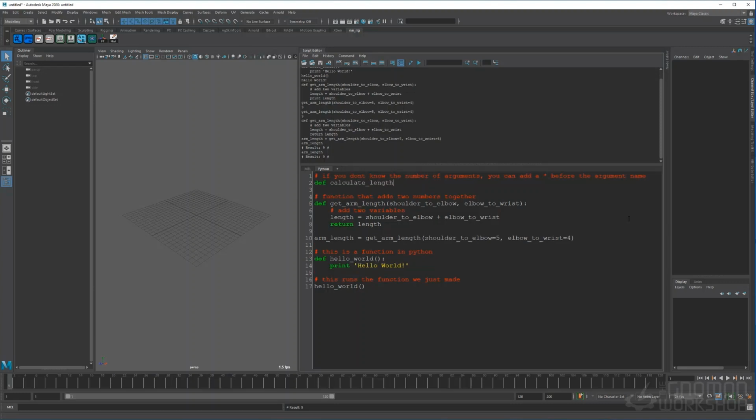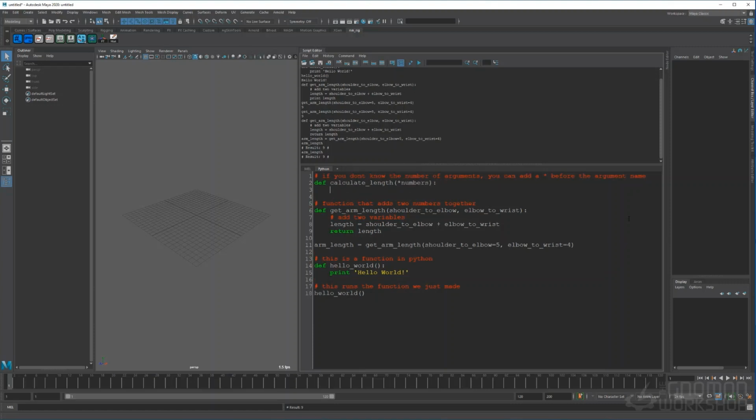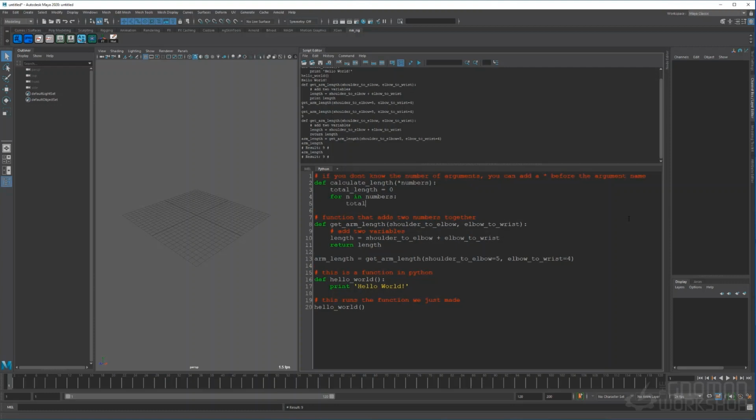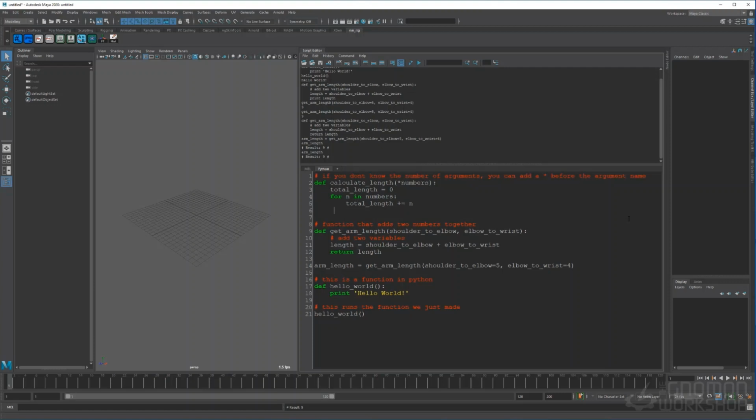Let's say you wanted to pass an arbitrary number of arguments. You can do this by adding a wildcard before the argument name. In this example, we'll calculate the total length of all the given values. So start with the length of 0, then loop through all the number arguments we pass. Each time, we add the value to our total length variable. Then we'll return that variable.